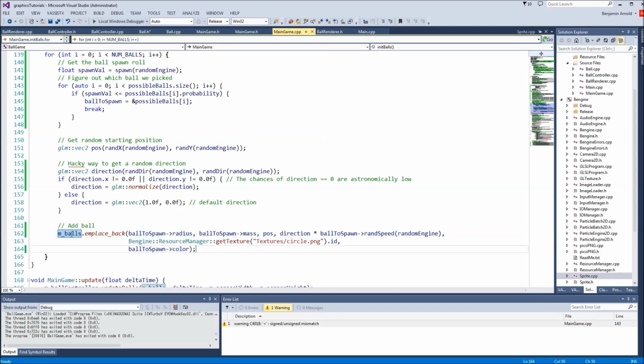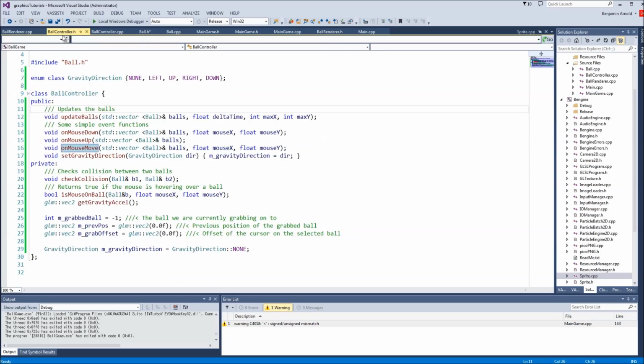Now, I'm not using pointers to balls. I'm not allocating them with new because that'll make iteration a lot faster. It makes it a lot more cache friendly. However, if you want to later delete balls and swap balls around, you have to be wary because the ball controller is assuming that your ball array is never going to change with this mGrabbedBall integer. Just keep that in mind if you want to tweak this code a little bit.